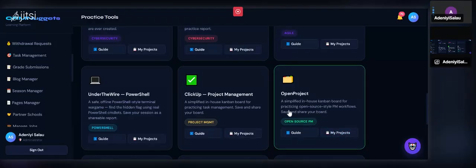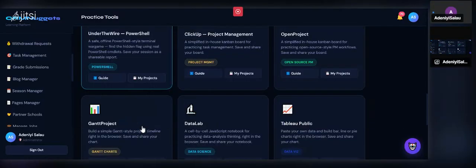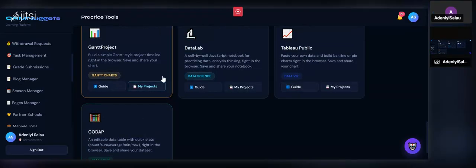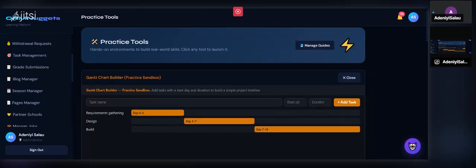Then Open Projects, a simplified in-house Kanban board. So the same thing like what we have there. So just choose any one that you want. Then Gantt Project for creating Gantt charts. This is just like Microsoft Project. So you can create a Gantt chart here now. You can enter your task, add new task, like visit stakeholders. So it's very exciting.